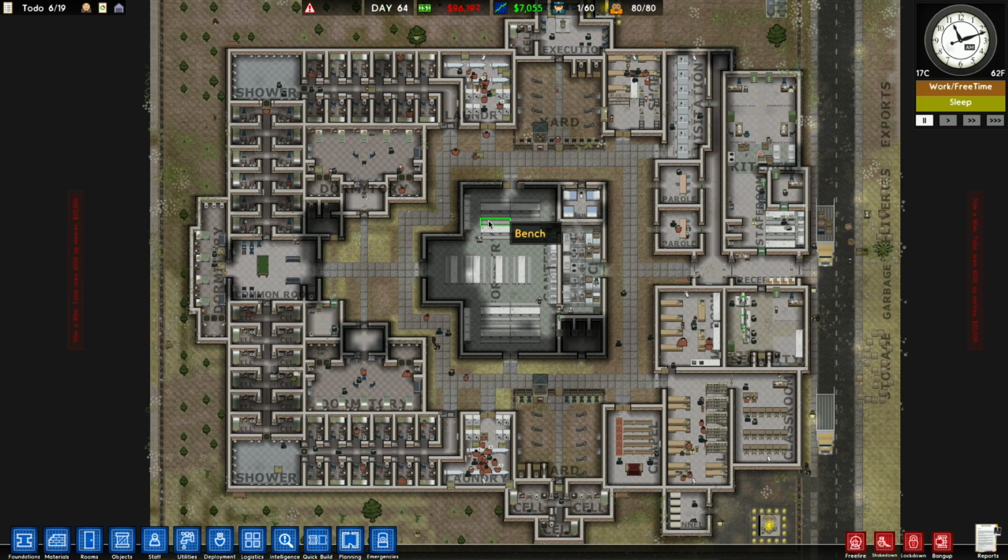Everything you need to know about executing prisoners in Prison Architect. I'm going to divide this video up into three distinct parts. The first part is going to be all about the prerequisites that you need in order to accept death row inmates and then execute them.